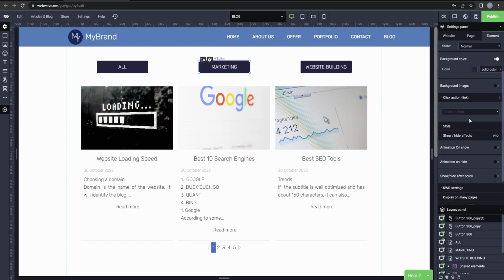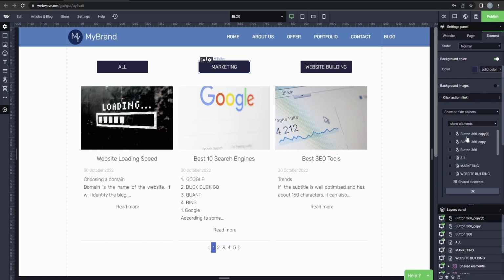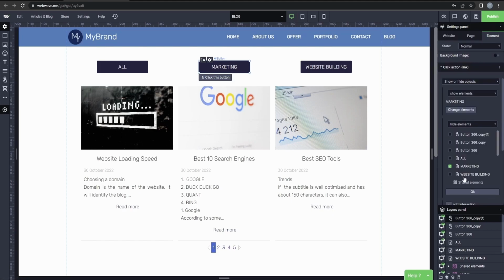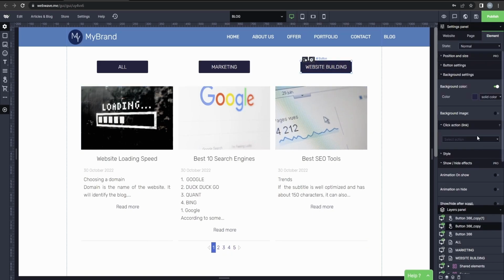Now time for marketing, and the same. Show or hide objects, show elements, marketing. Okay. Hide elements. It's going to hide all and website building. And that's it. And it's done for the last button.